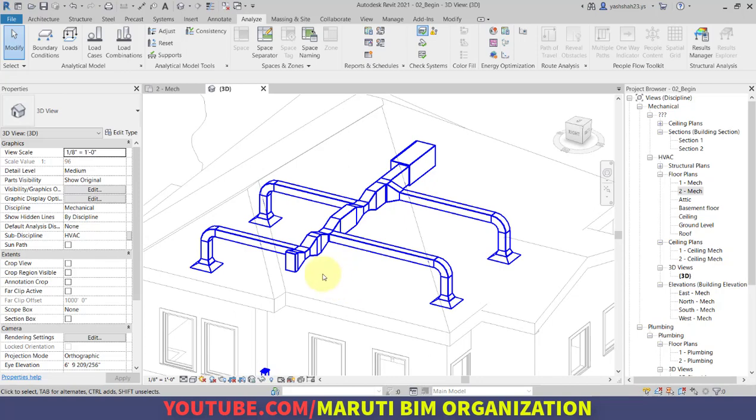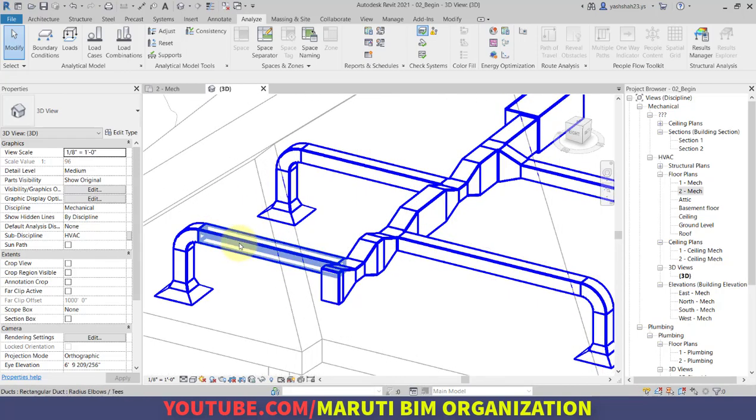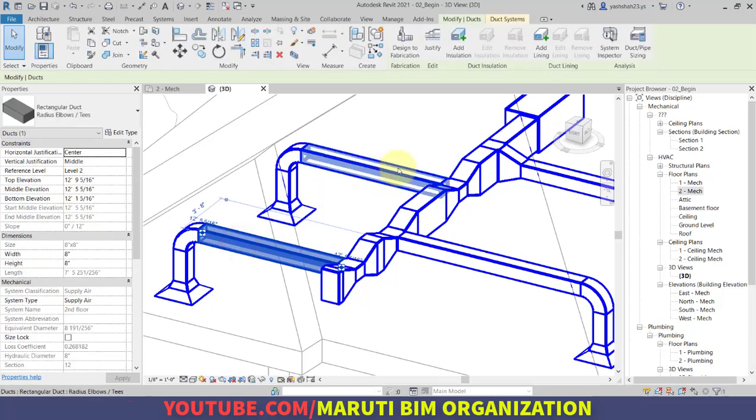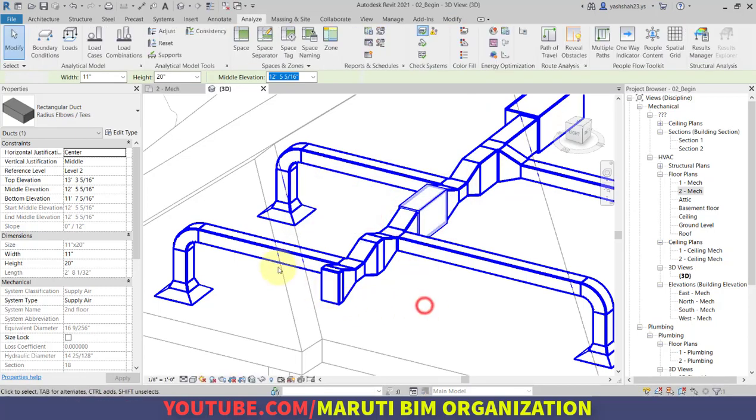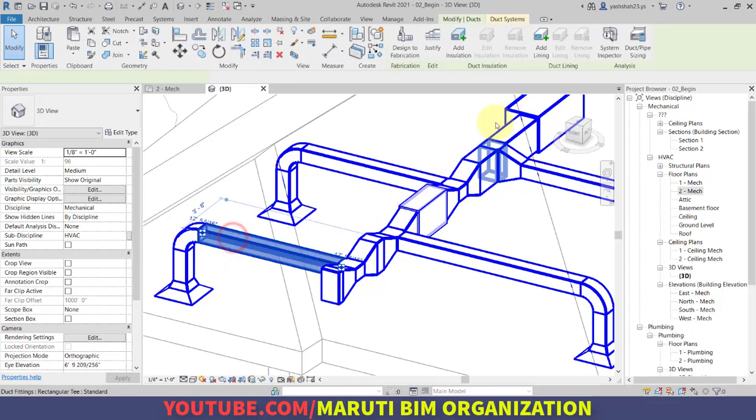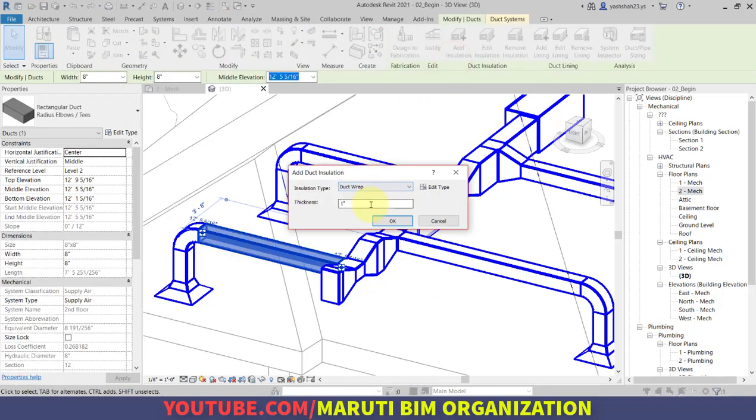The last thing that remains is to add the insulation. So selecting this main branch, main duct, add insulation, and you can simply specify the thickness and click on OK. Similarly you can also add the insulation to the branch duct as well. Let's say I want to use 2.5 inch.